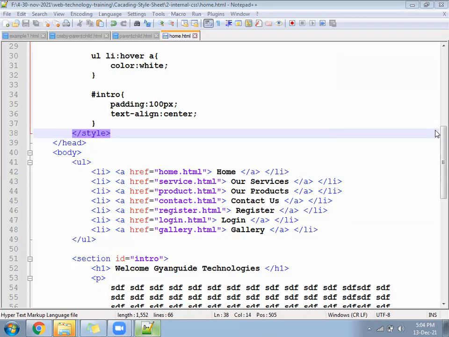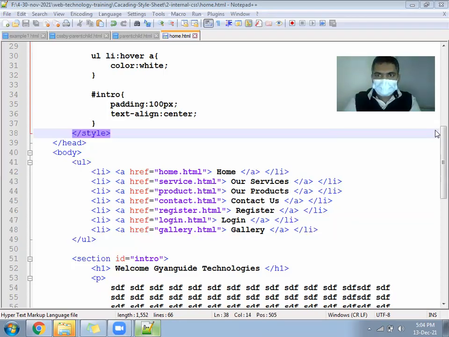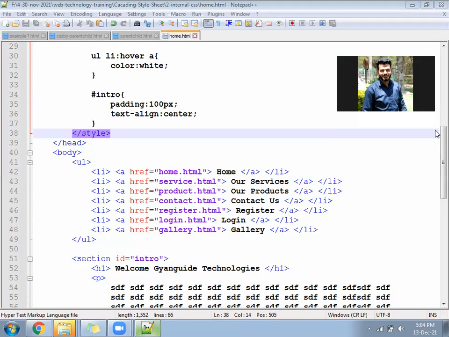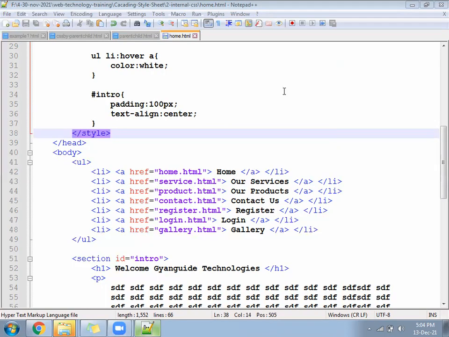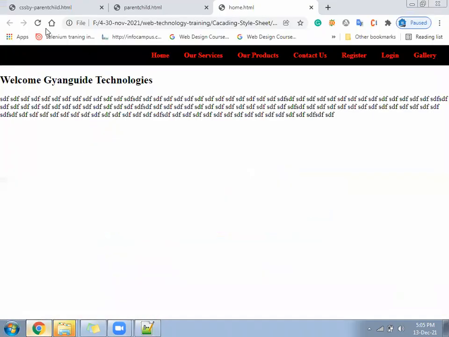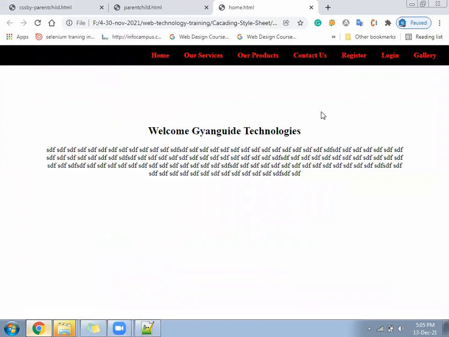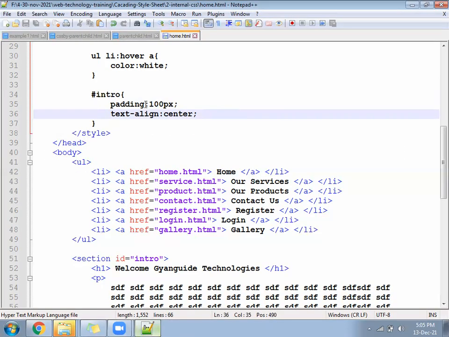Okay, let's go next. After that, you are going to do something like this. Space got applied inside, with 100 from top, bottom, left, right, everywhere. From the top side there should be a little less. So what to do for that?